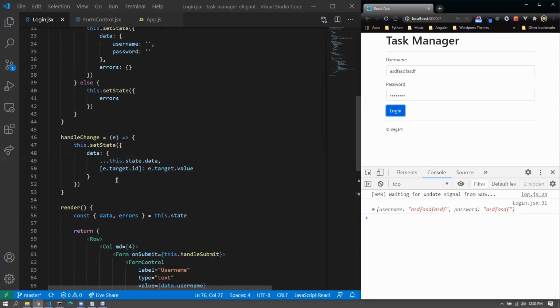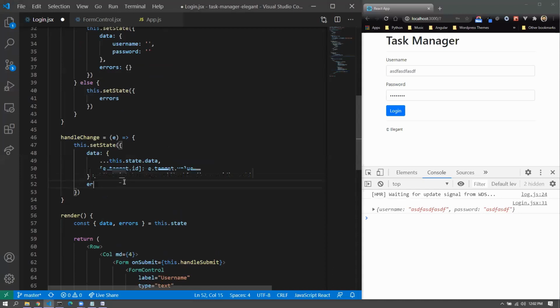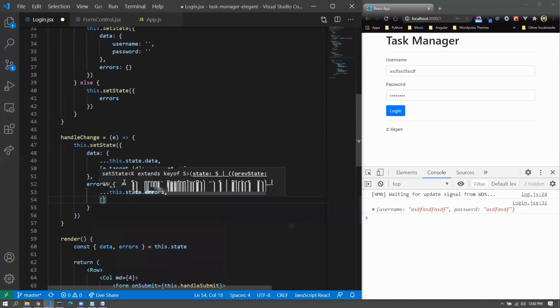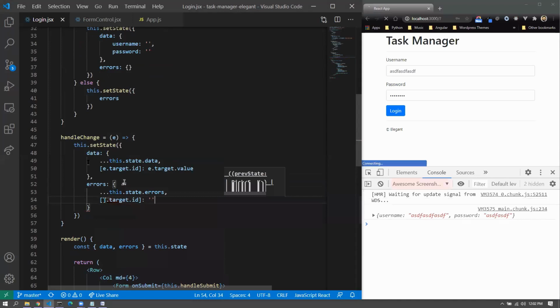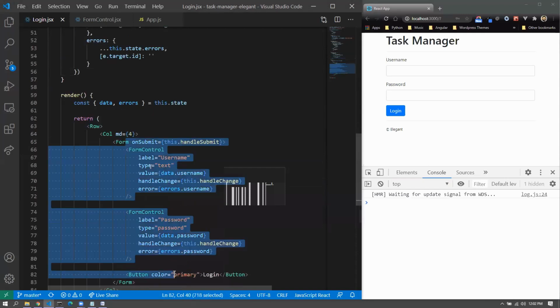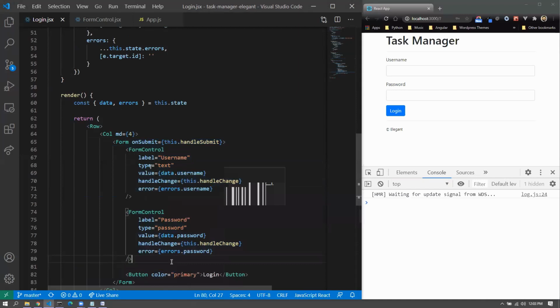What I can also do is errors, because that whole error should go once we start typing in a control. So that should happen. So errors e.target.id to be blank. So I'm also setting the data and also setting the errors. All right, so whenever I start typing in one of the controls, that particular control's error should go. All right, so that is what we are trying to achieve. And this is my form control. Now the only things that are remaining are the display of the errors inside the form control. All right, so we'd go for that as well.